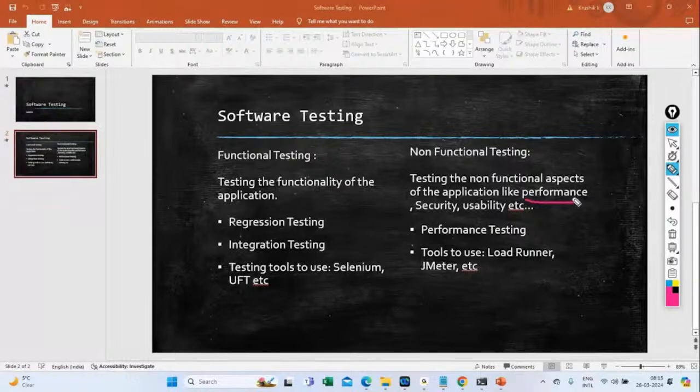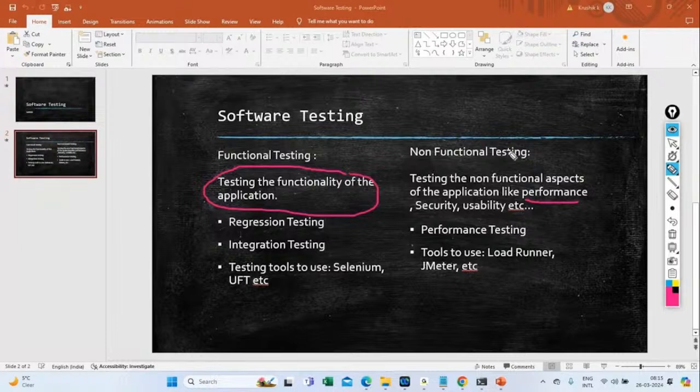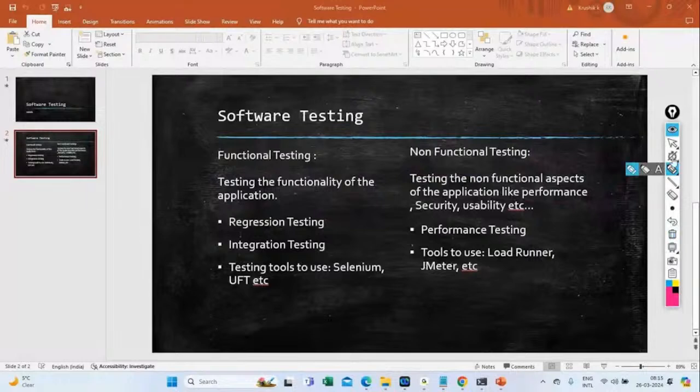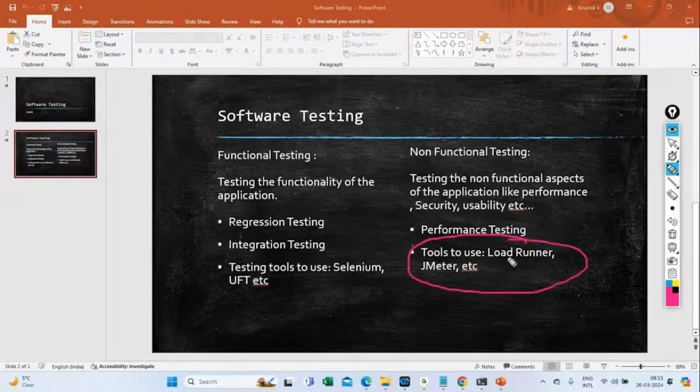So all in all, functional testing will primarily focus on the functionality, whereas non-functional testing, especially performance, will focus on the speed aspect, the performance aspect of the application. The tools that we primarily use for performance testing are LoadRunner and JMeter. We have other tools also like NeoLoad, Gatling, etc., but these two are the most widely used tools in the market.